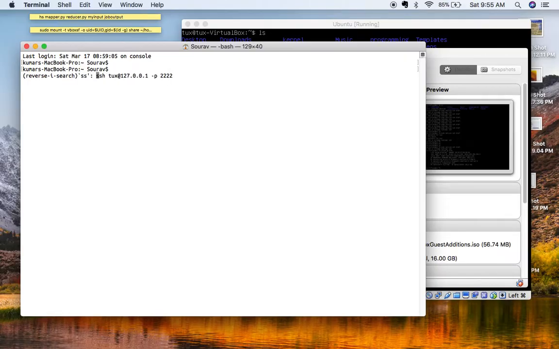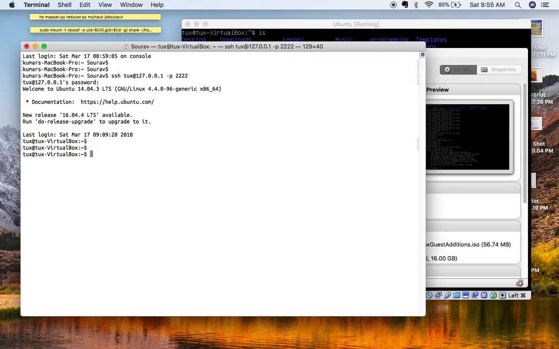So this is the SSH command, this is the username on my Linux virtual machine, and if you remember, I am using the localhost IP to log into the Linux VM, and this port 2222 as I showed you in the settings earlier. So once I run this, it will prompt me for my password, and that's it. You are inside your Linux virtual machine.